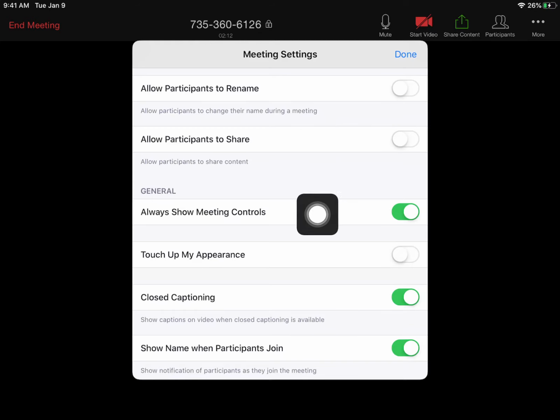Always show your meeting controls. This is what we talked about earlier. These are your meeting controls up here. I just like to have them up there all the time. If you toggle that off, they will just hide, and then when you tap the top of the screen, they'll come right back if you don't want them to be there all the time.